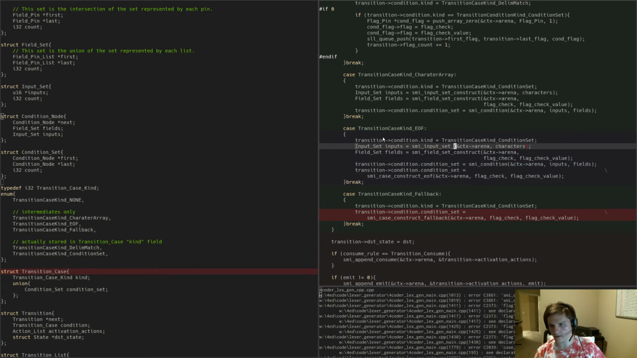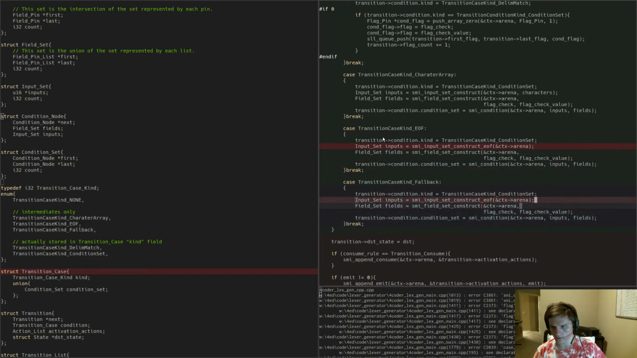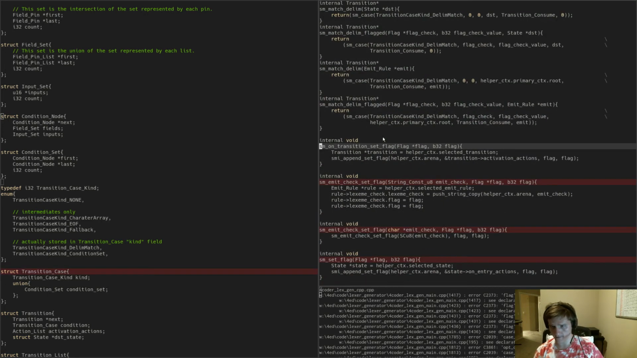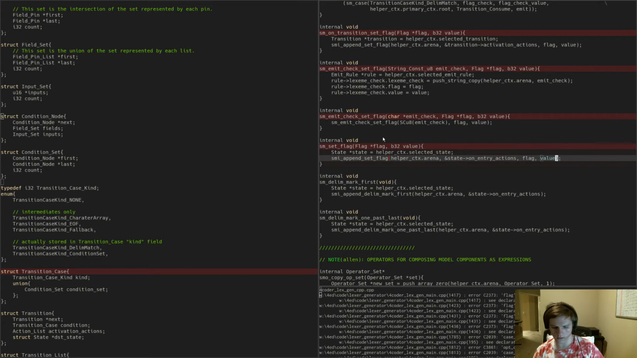Input set construct EOF. Goodbye. Construct fallback. Value, value, value, value, value, value, value.